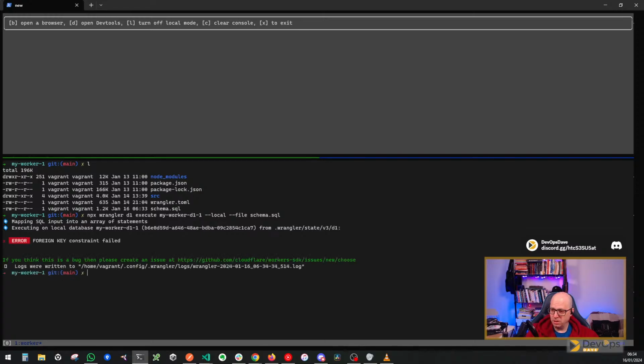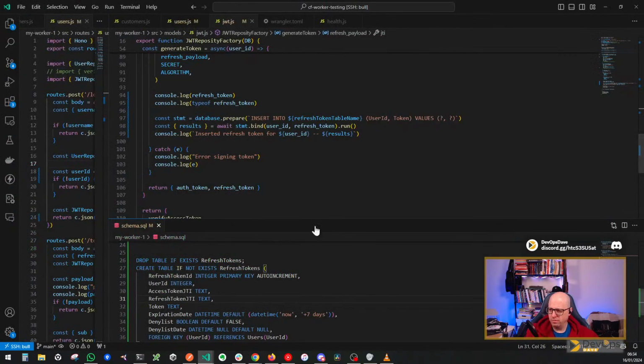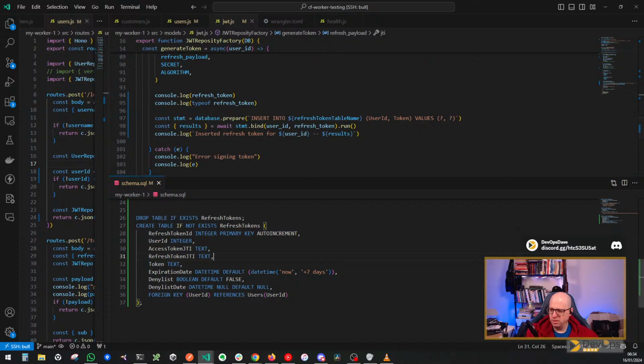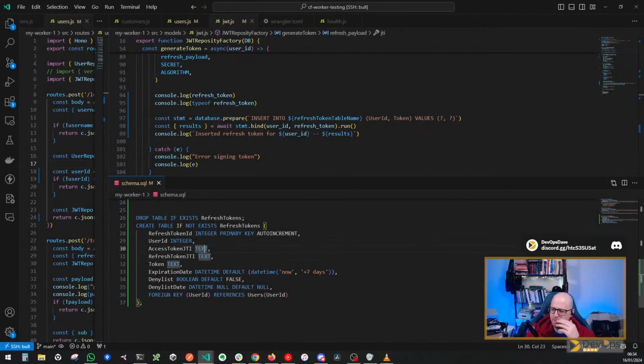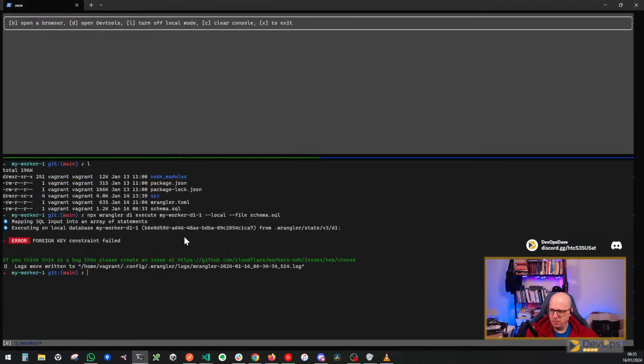So we ran that locally. Oh, foreign key constraint failed. Oh, I need, no, text is fine for those because they're UUIDs, so they'll contain numbers, letters, and hyphens. Why are we getting a foreign key constraint failed?